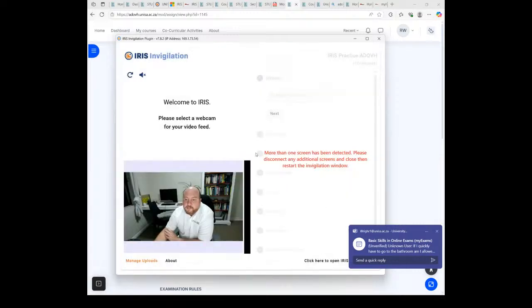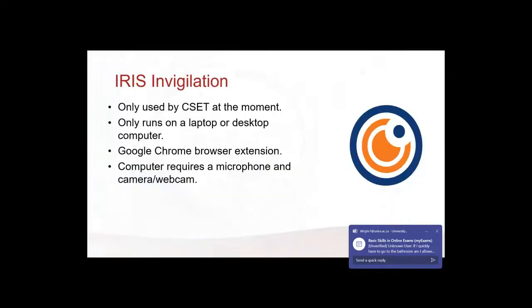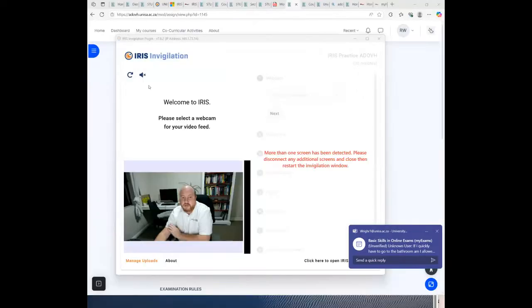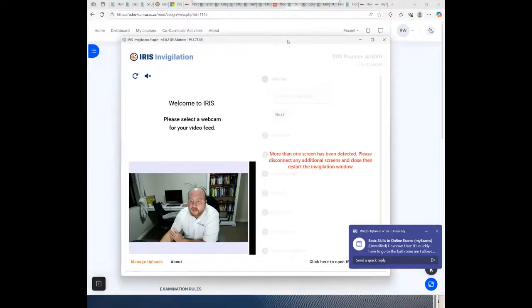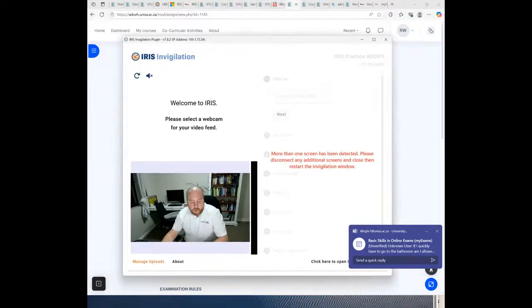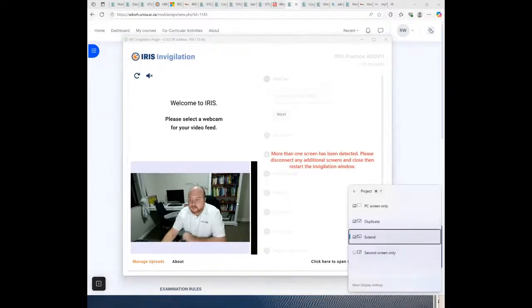I'm going to get an error here now. It's going to say more than one screen has been detected. And this is very important: with Iris Invigilation, you may only use one screen. So if you've got a dual desktop setup, like I do, you need to switch off one of the screens. I'm just quickly going to say here, PC screen only.